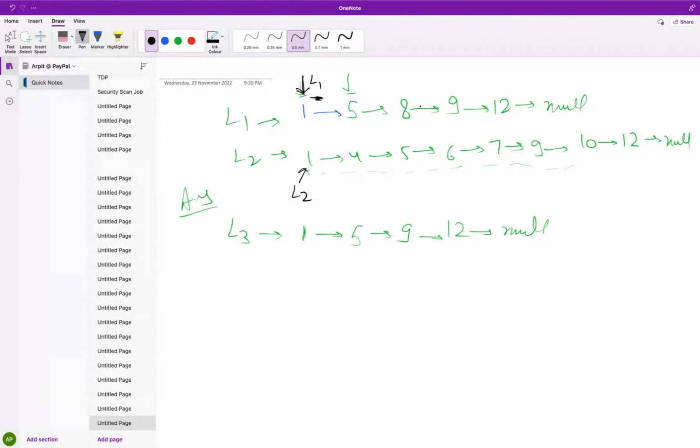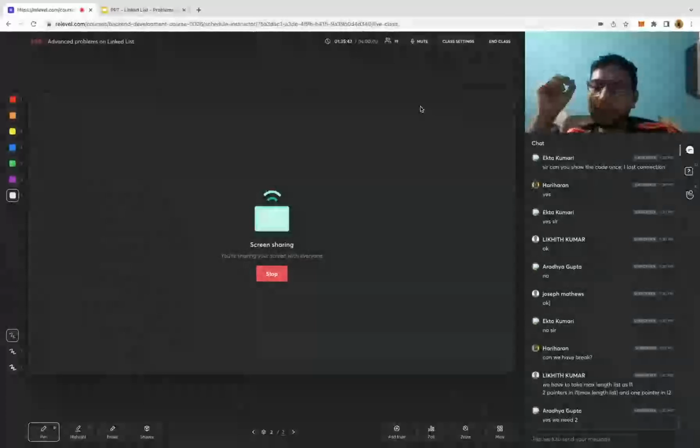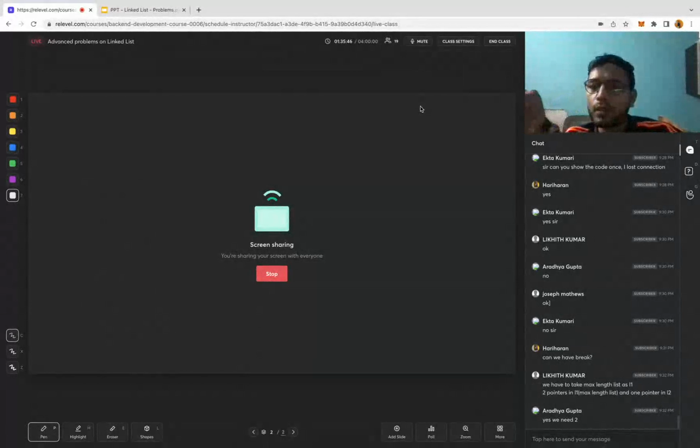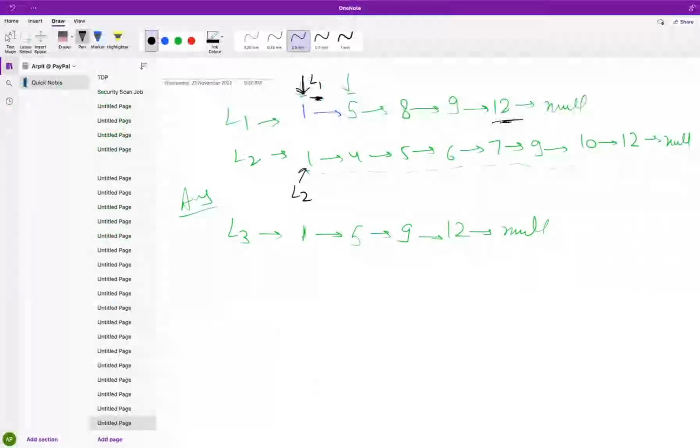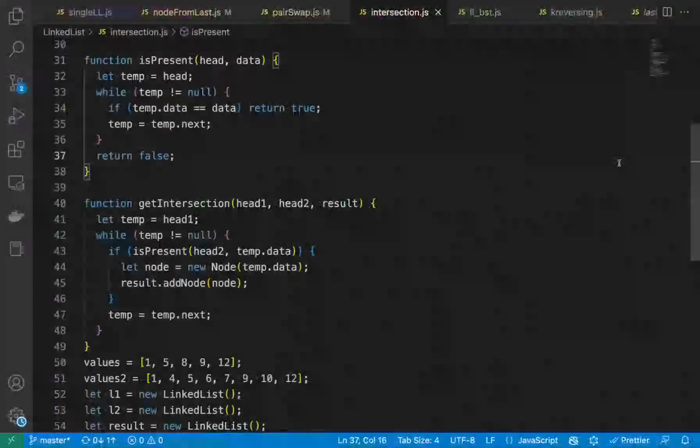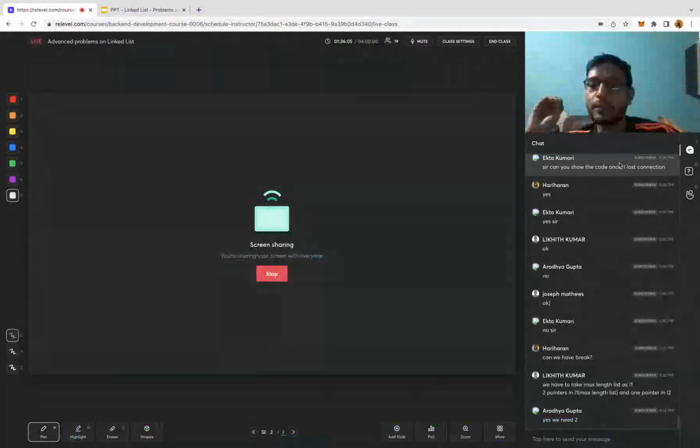Yeah, I think we need to traverse fully the L2 one, the bigger length. Why the bigger length linked list? Because there could be the last element, this 12 in the smaller linked list, lying in the last node of the bigger linked list. So that's why we need to fully traverse the bigger linked list.